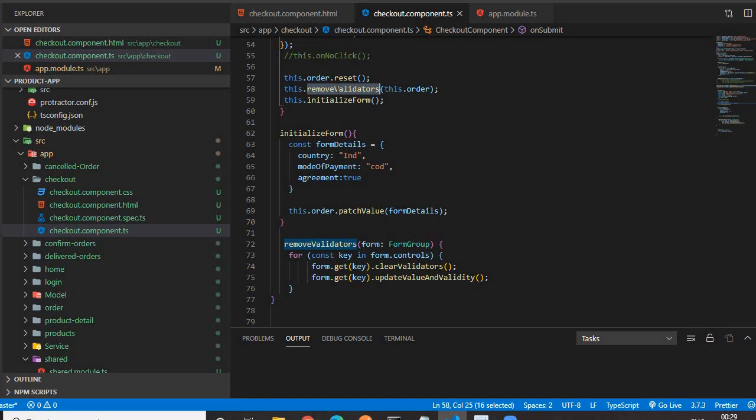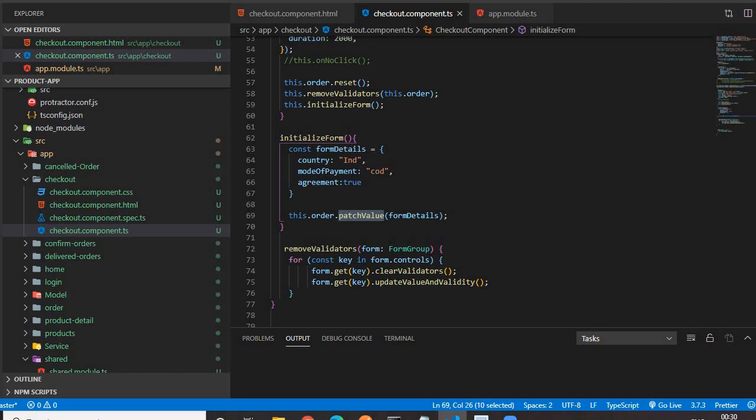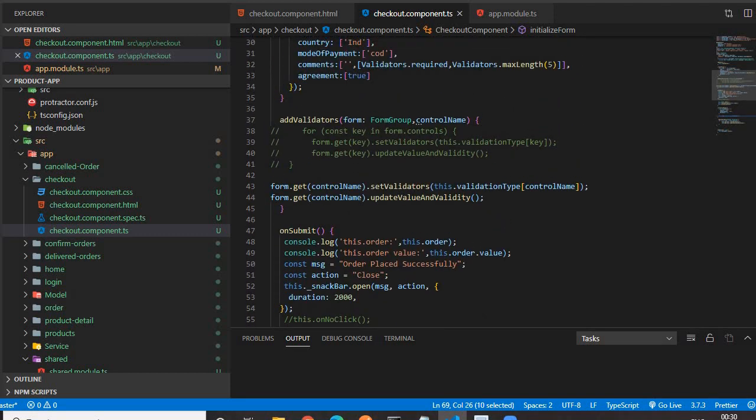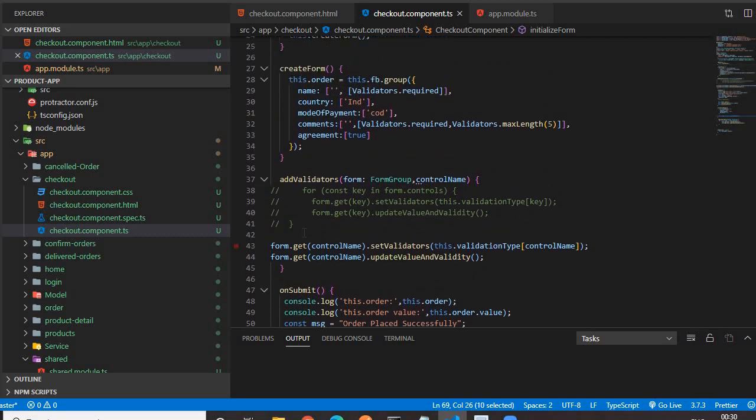Otherwise, our form will be displayed highlighted in red color. Then, if you want to retain the default value of the form, we have to call this initialize form property, in which we are calling the patch value method. Okay. So now on click of the submit button, our form gets reset and initialized with the default value. Then we need to add the validator again. For adding the validator, we have this line of code.